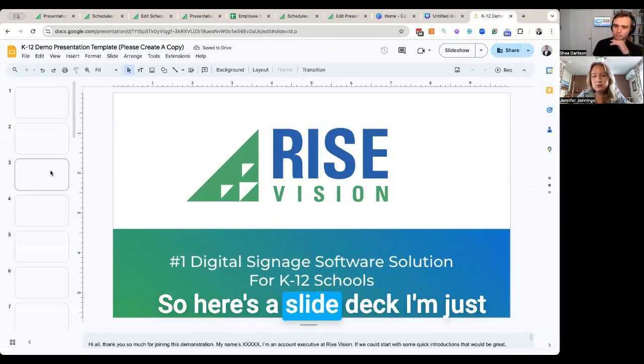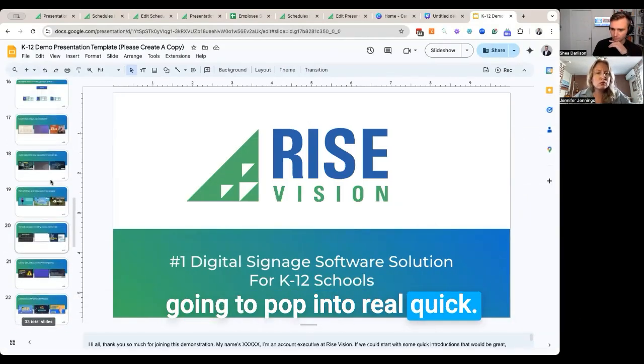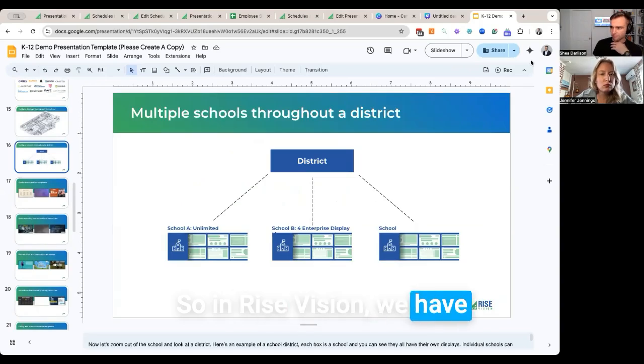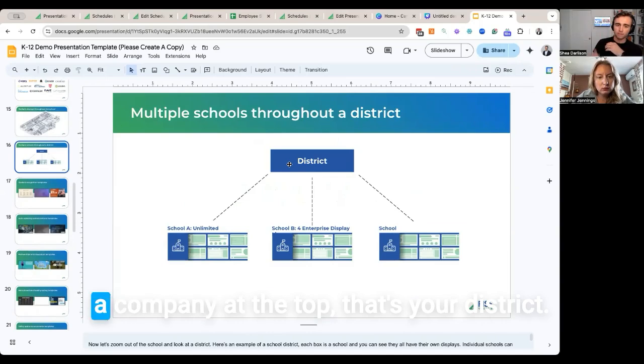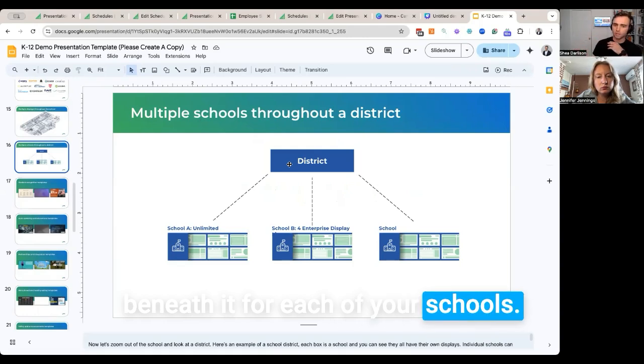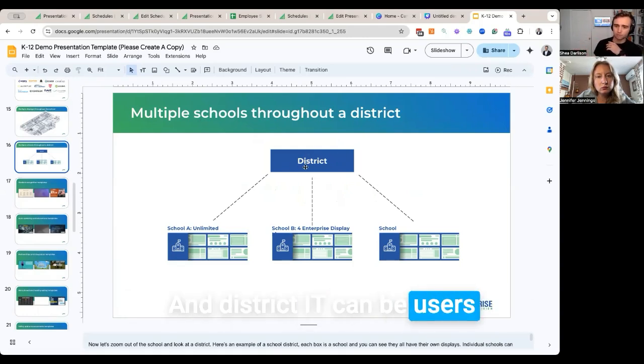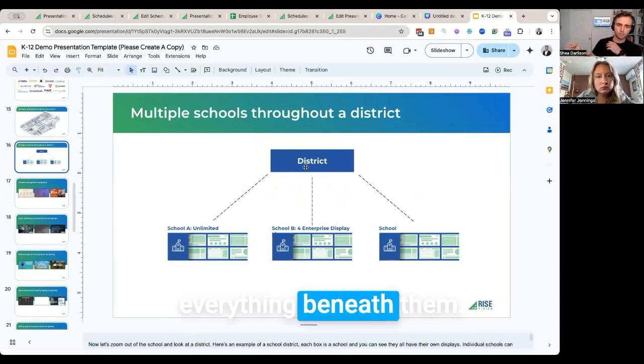So here's a slide deck I'm just going to pop into real quick. In Rise Vision, we have the concept of hierarchy. So if you're a school district, you can have a company at the top, that's your district, and then you have companies beneath it for each of your schools. And district IT can be users in the top level company, and they're able to access everything beneath them.